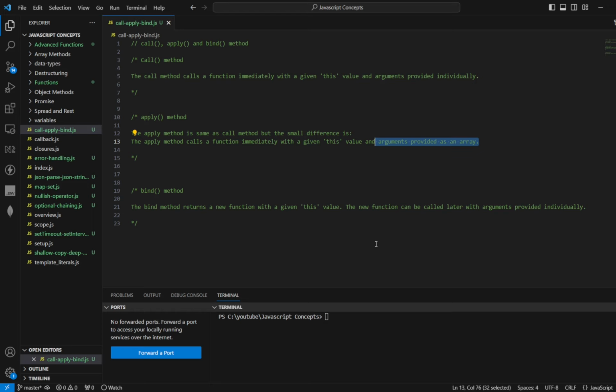Now coming to the call method, the call method calls a function immediately with a given this value and arguments provided individually, that is, one by one we provide arguments. And the apply method is the same as the call method, but the small difference is that arguments are provided as an array. Only this is the difference between call and apply.